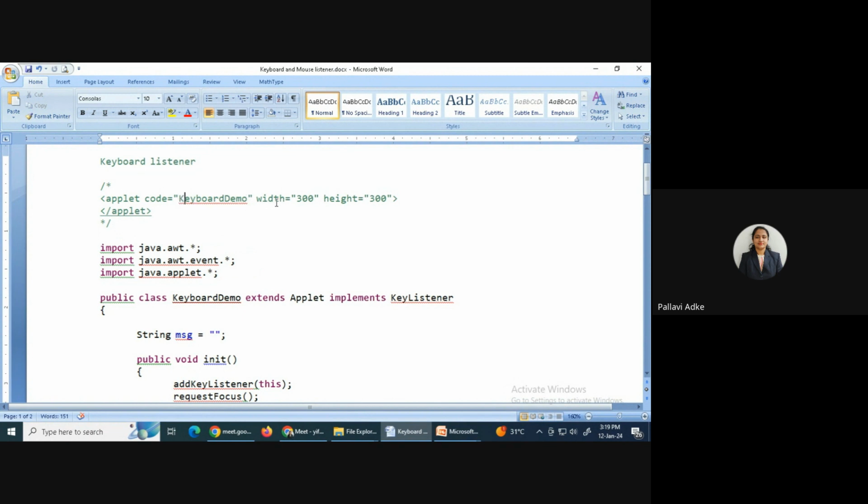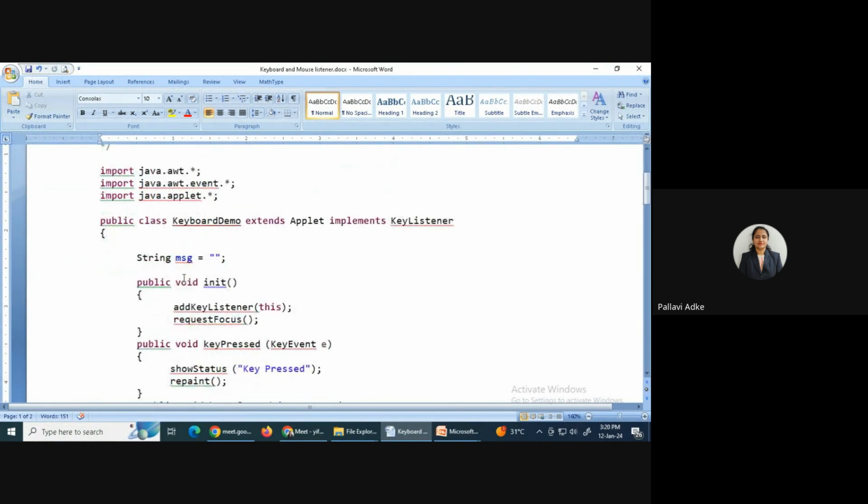You can write anything. So the width and height we have put is for the window which it will create. The width and height of that applet window will be 300 by 300 pixels. Close that applet tag and close the comment section also. Now import java.awt.event.*. As we are handling the events, this is an important package. We have to include this separately because we are handling the events. The remaining, AWT and applet, we can keep as the previous one.